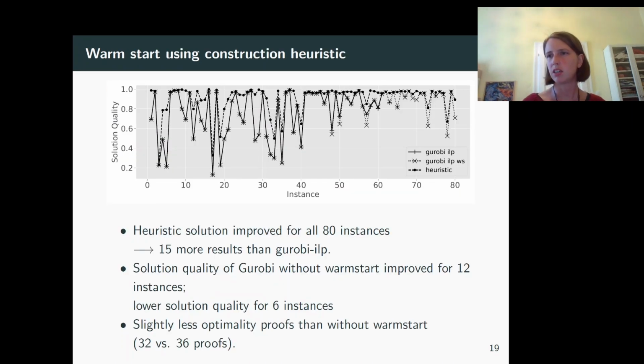Finally, let me have a look at the warm start approach. Just quickly, we can see here that the heuristic solution could be improved for all 80 instances. And the solution quality of the solution found by Gurobi without warm start could be improved for 12 instances. However, for 6 instances, the solution quality was worse than without warm start. And we could also, with warm start, find slightly fewer optimality proofs than without warm start.